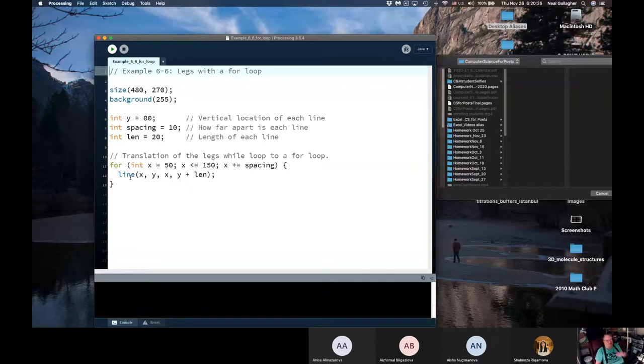Let me explain how a for loop works. With a for loop, the key variable is going to be the variable x. And we haven't defined x to be anything yet. Up here, we said y, spacing, and len, but we haven't said x. So you can actually set the value of x inside the for loop. We could have set it out here and then not set it in here.